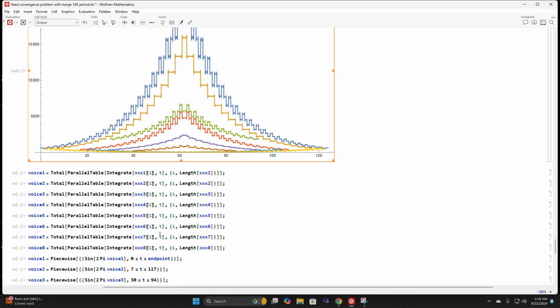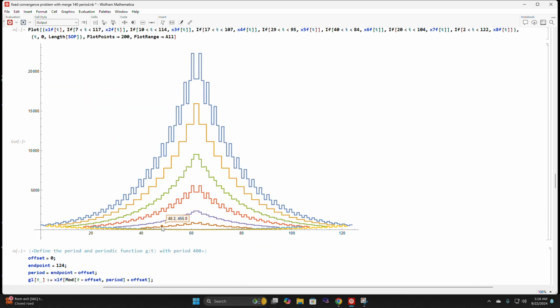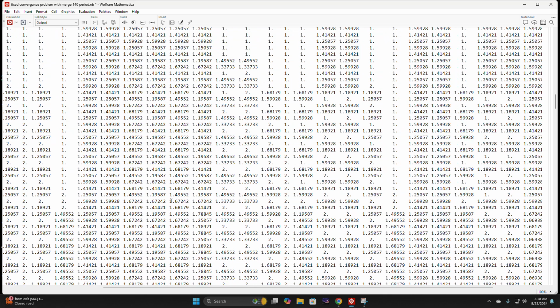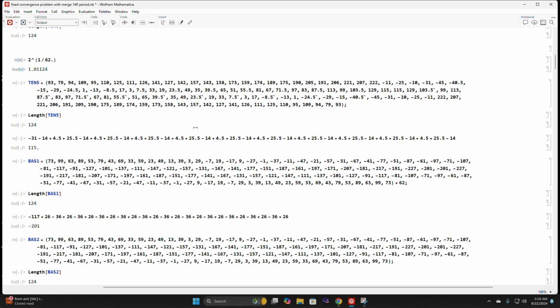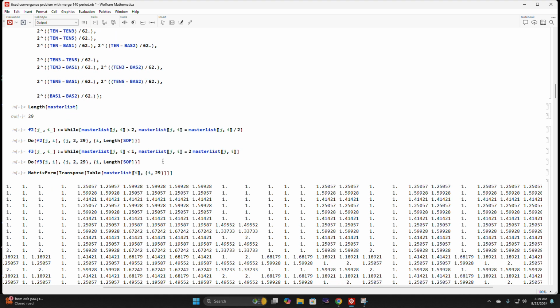And that's that. I leave the link to the code in the comments, both the PDF file and the Mathematica notebook. You can use your own numbers in here and your own divisions of the octave.